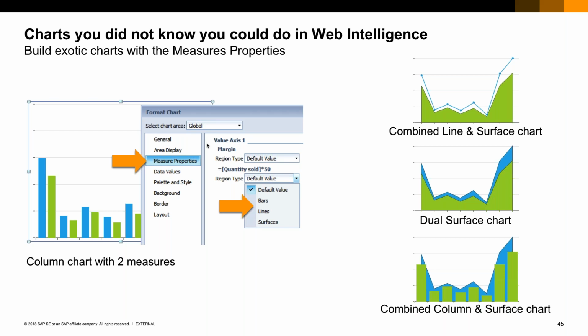For each measure on the chart, you have what's called the region type and its default value. So typically, if I start with a column chart with 2 measures, I get what you can see on the left-hand side with columns only, 2 different colors, because I've got two measures. But then I can decide for one of the series or the other one, instead of using the default value, to use bars or lines or surface. And this is how you build this other combination of line and bar and surface chart that you can see on the right-hand side.